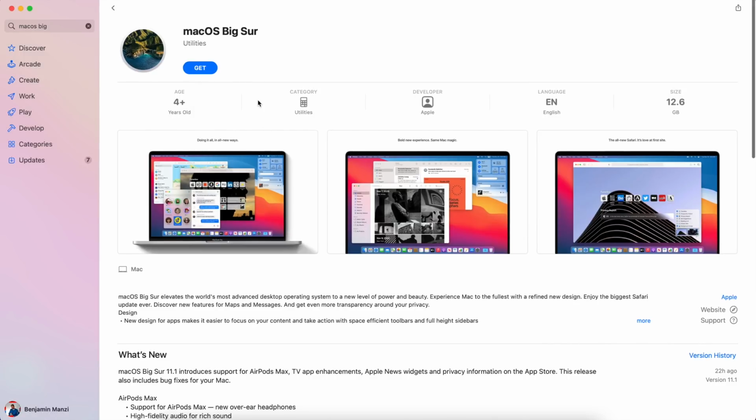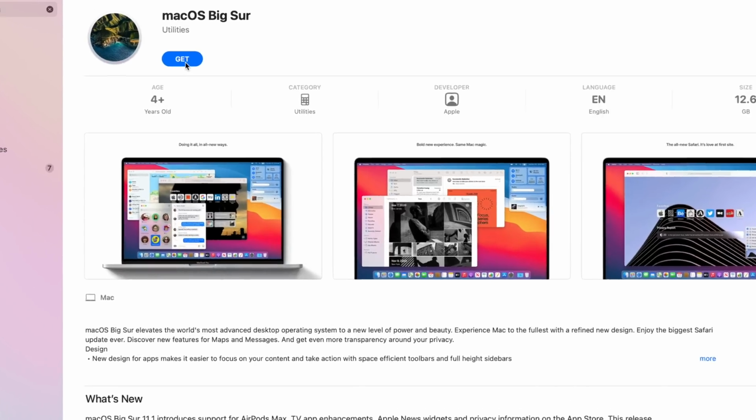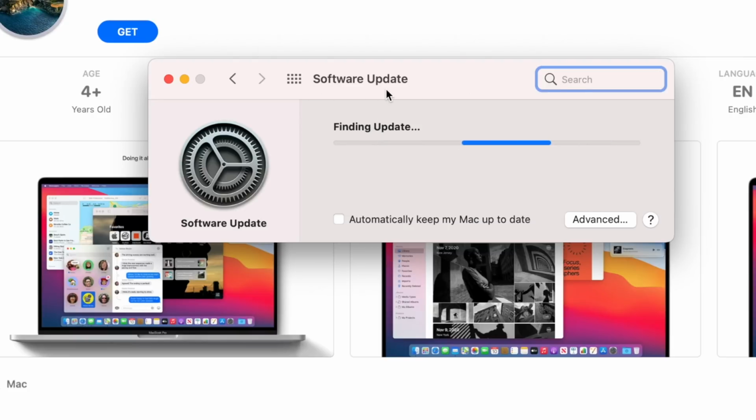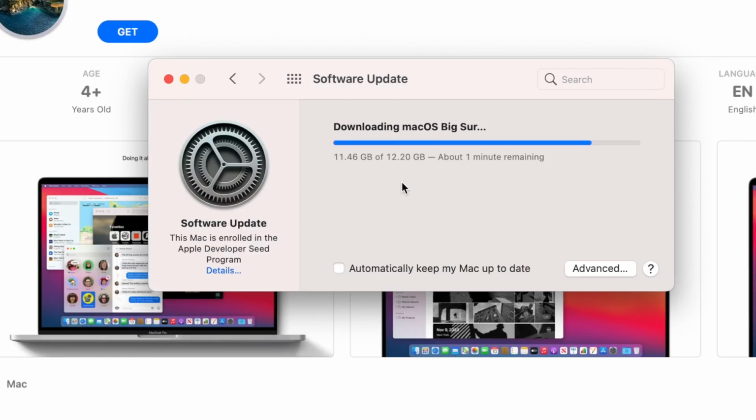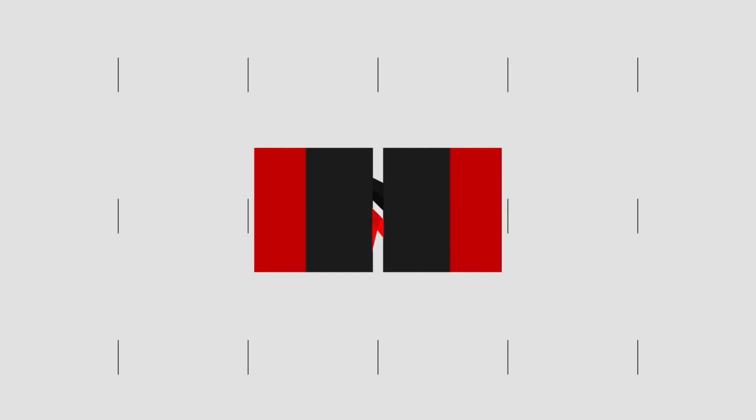So if I want to get the official version, which is going to be more or less the same as what I actually have right now, the App Store is one of the ways that I can get it. If I click Get here, you notice that this Software Update page will pop up, and you can see that it's finding the update. And it will ask me, macOS Big Sur, are you sure you want to download macOS Big Sur 11.1? Then I'll say download, and let's see the update size for me. As you can see, it's quite big. It's actually 12.20 gigs, and since I'm downloading from RC2 and there aren't a lot of changes, you can see where it basically started to download from. It started to download from almost 11 gigs, which is good. And so this is how you get the official version coming from a beta version.